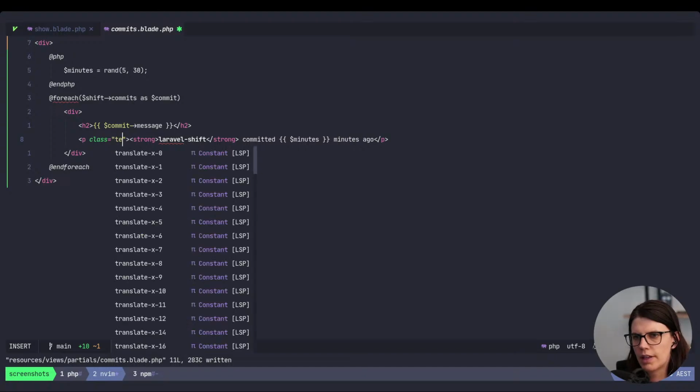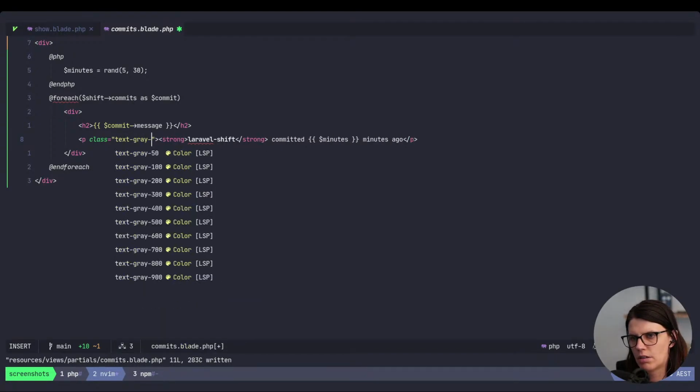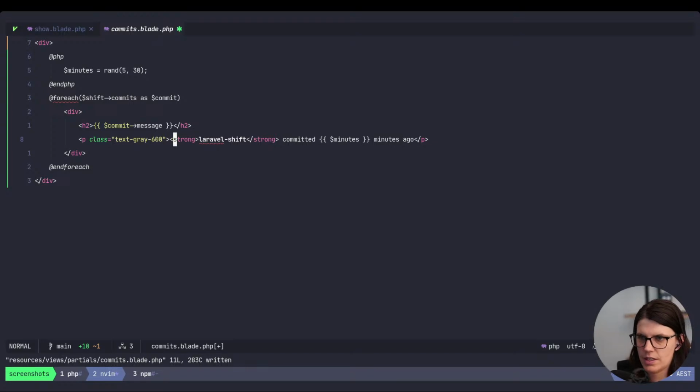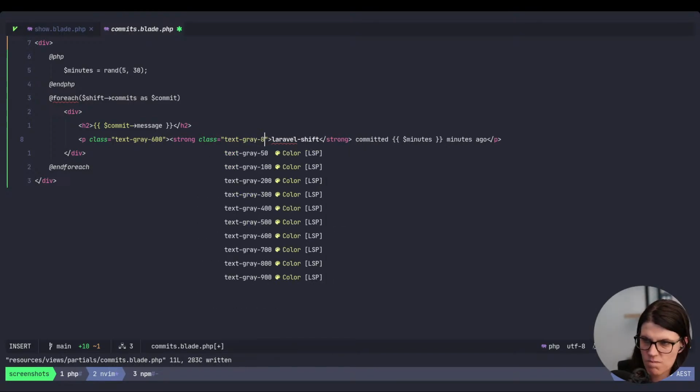So this is kind of like a light gray, text gray 600, and then this was a bit darker, so we'll say text gray.